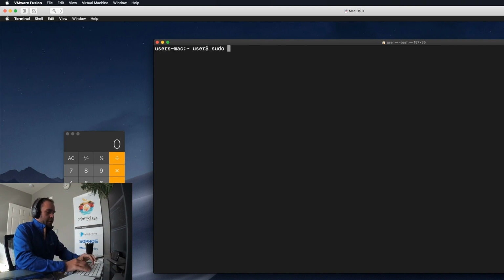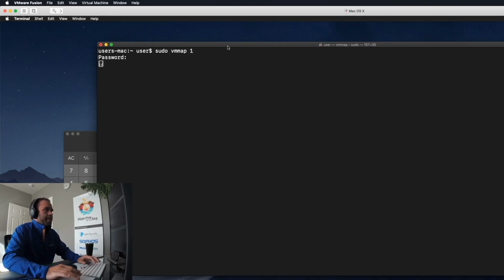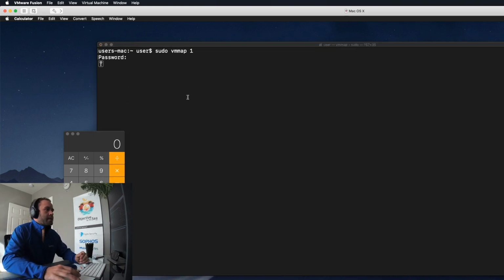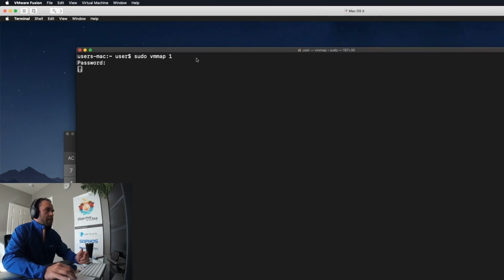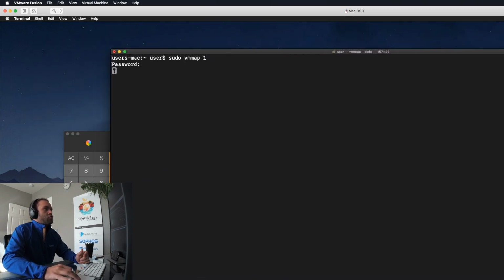So what we're going to do is execute vmmap as root, and we are going to give it PID 1, the first PID on the system. It should ask for my password for my VM. I'm going to run this, and in theory, it should start dumping out information about this process. Okay, it's kind of taking some time. Sometimes it takes a while on the VM.